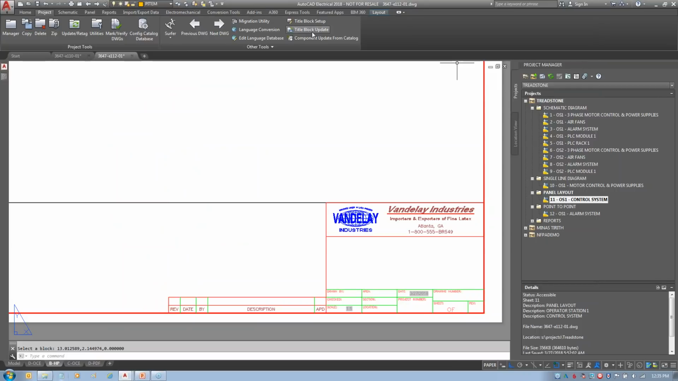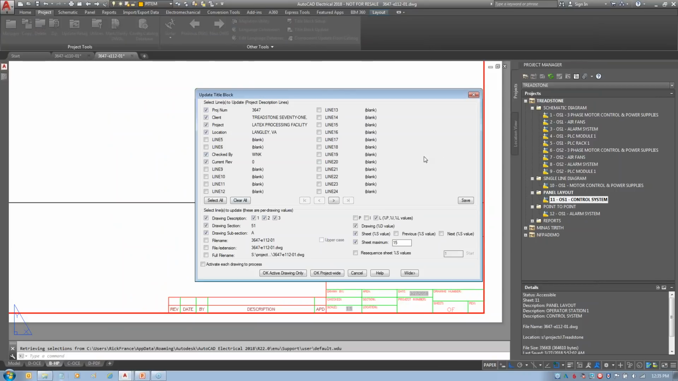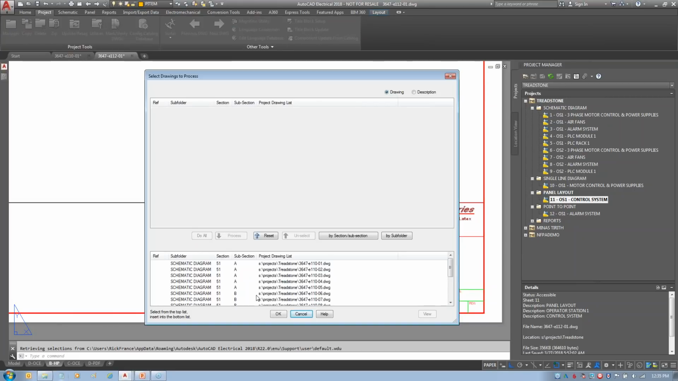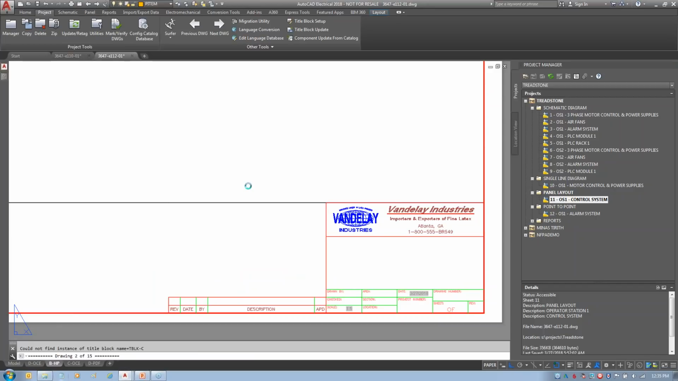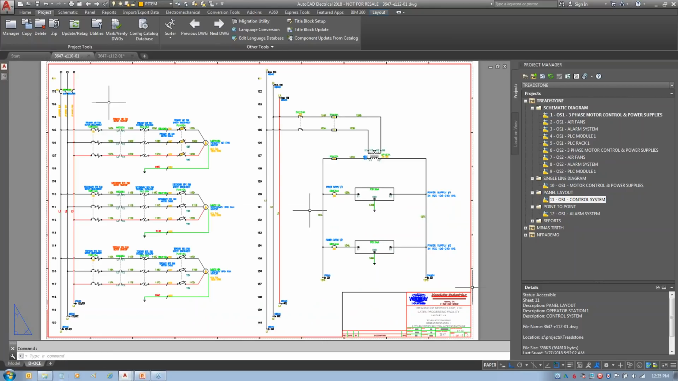Now it's simply title block update. I've got everything pre-checked here ready to go. So all I got to do is project wide, do all. Okay. Notice I didn't get the message of no WDT file because it found it this time. It's going through the entire project. I happen to be on the control panel right now. We'll come back to it. Let's look at this one first.